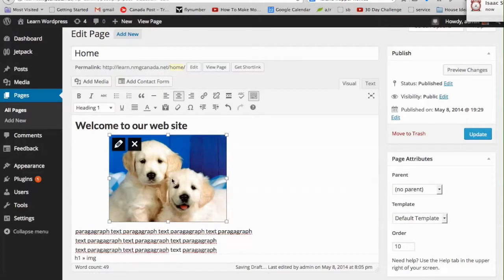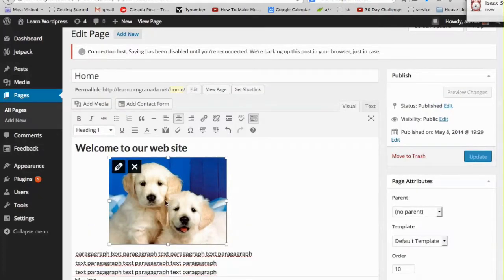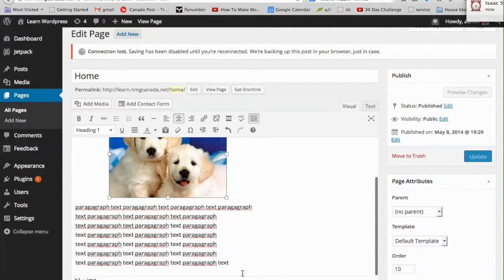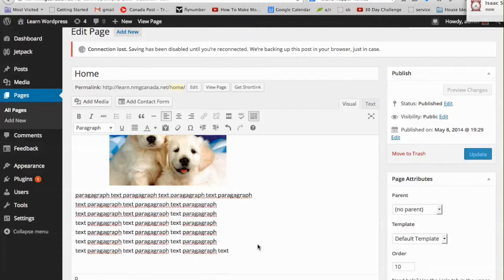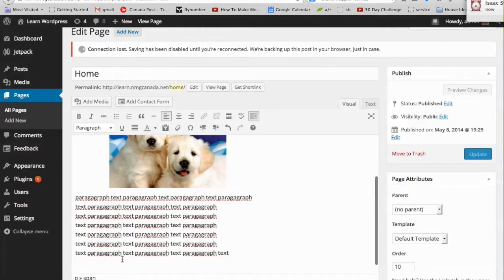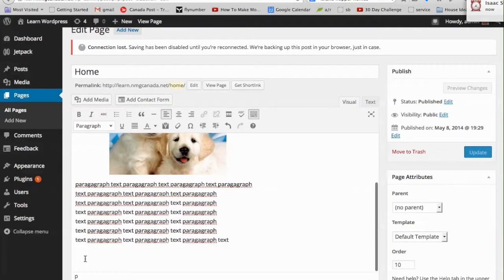Now, I have a whole bunch of really nice pictures of dogs, so if I wanted to make this into a gallery page, I'm going to place my gallery just below this paragraph. So I'm going to place my cursor, the flashing cursor, right underneath the paragraph, so that that's where the gallery will land when I insert it into the page. So I'm going to go into Add Media.